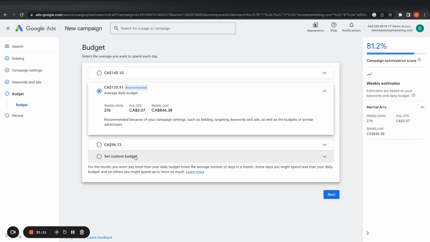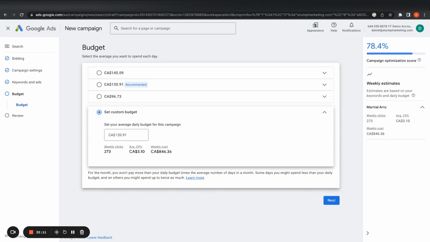Next, now setting your budget. I said I would recommend around a $20 to $30 per day budget, because that way you're going to allow enough data to flow into your campaigns and account, get you some conversions, and then you can switch over to maximize conversions or conversion value bidding strategy. And from that point, your campaigns will start to pick up, and it would be good to roll out some new ones as well. Okay, we're going to click next.